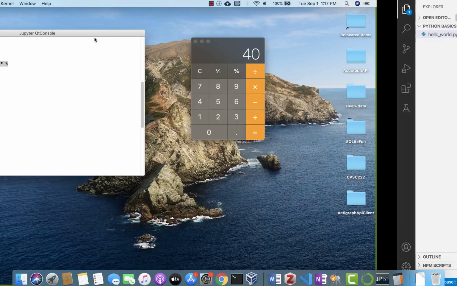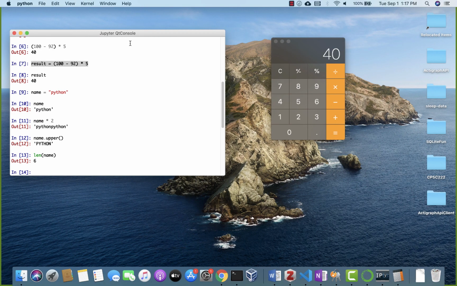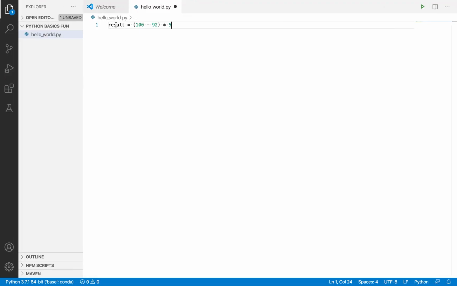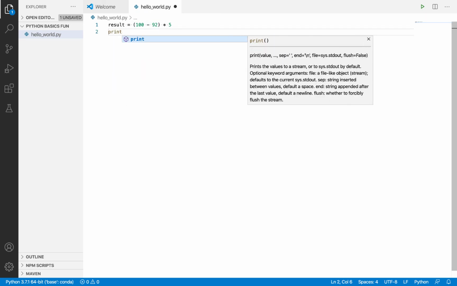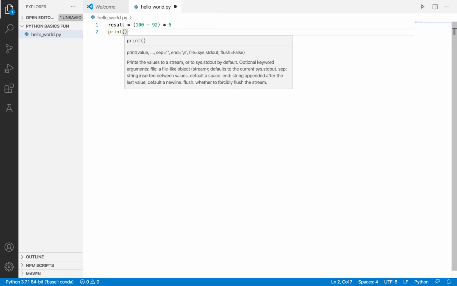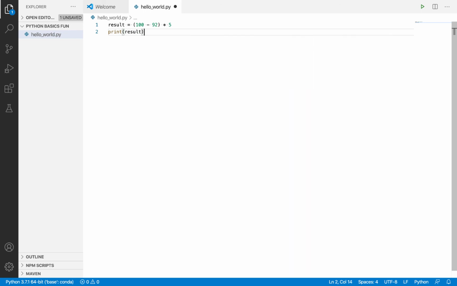So I know this is valid Python code because it executed in Qtconsole. So result is assigned 100 minus 92 times 5. And now I'm going to explicitly tell the Python interpreter, print this result.